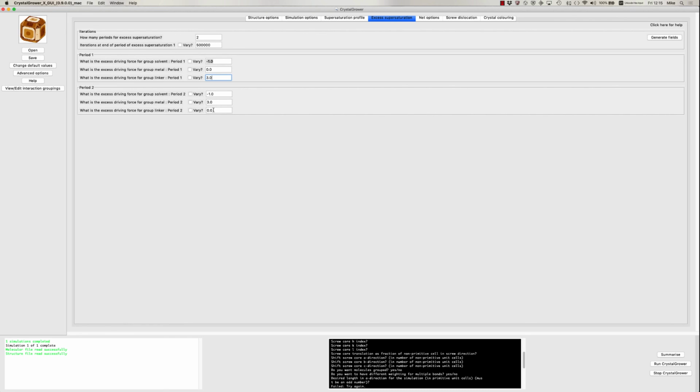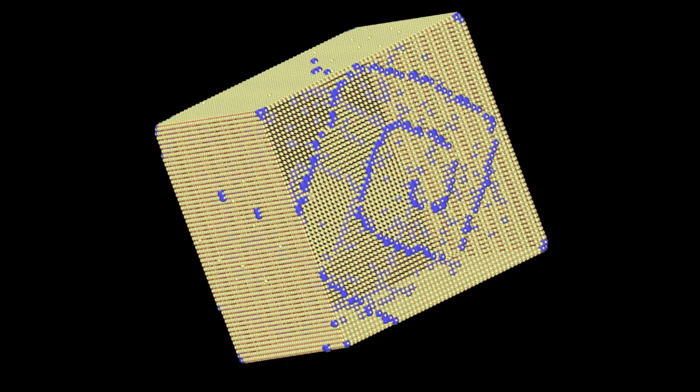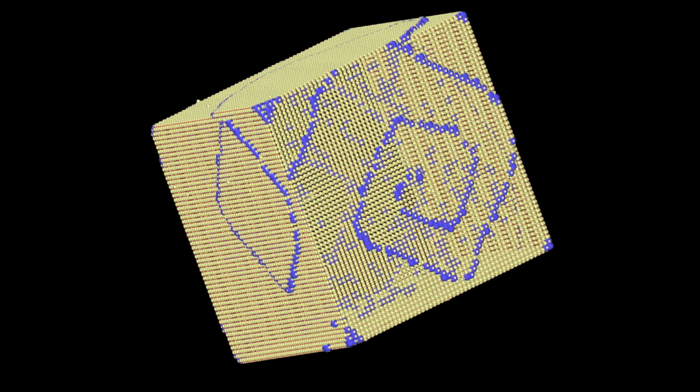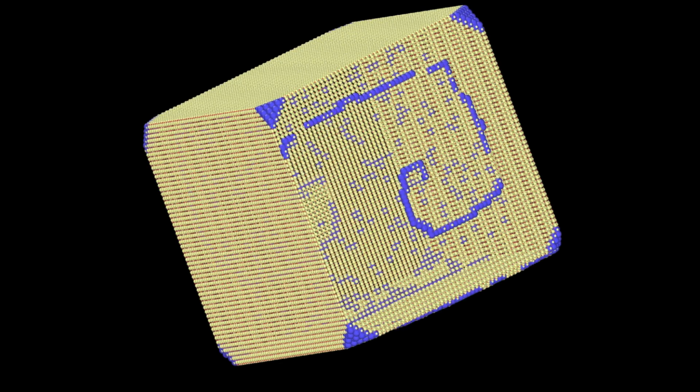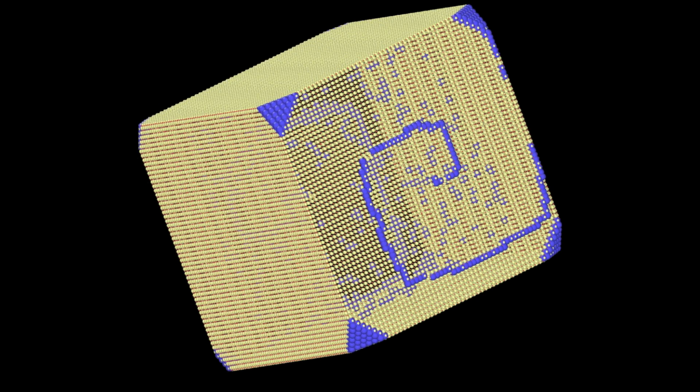So if we run that calculation, at the beginning of the calculation you have the linker in excess. We've got a screw dislocation in this particular simulation. We have these diamond shape terraces, and then as we play that simulation halfway through, you see the switch from diamonds to squares as we've now gone to a metal in excess. But the important thing from the supersaturation point of view is you need to set the supersaturation excess of the solvent to -1.